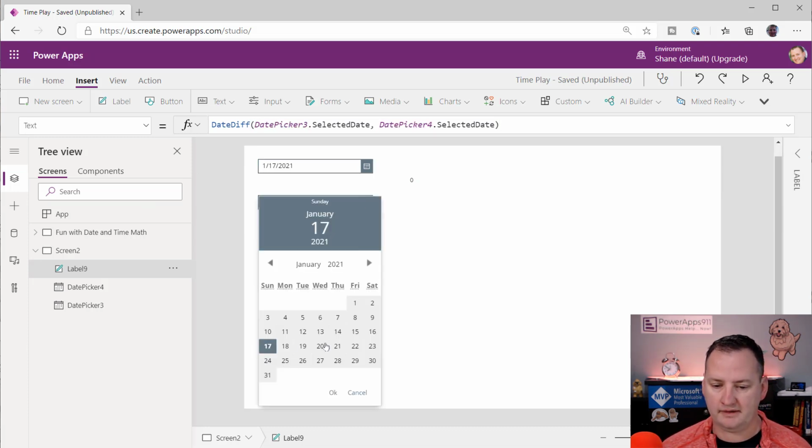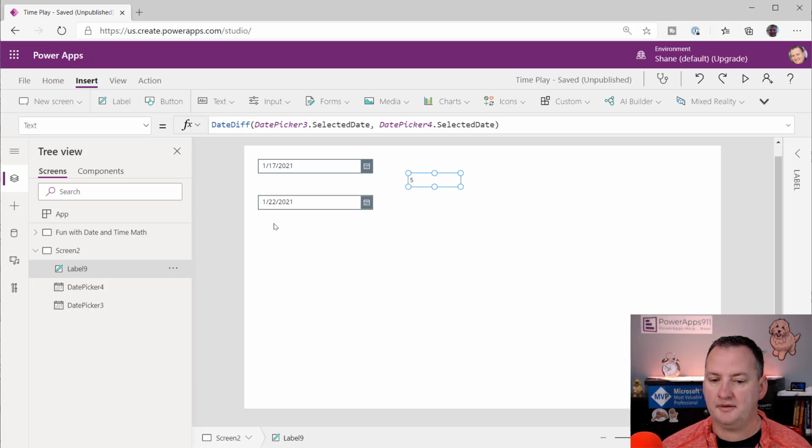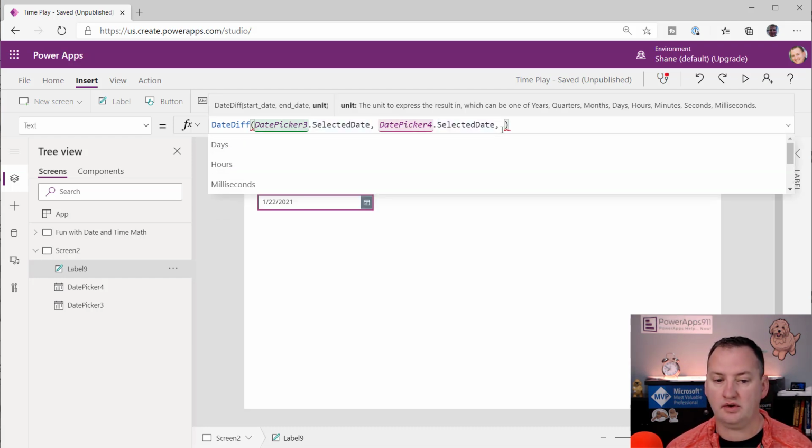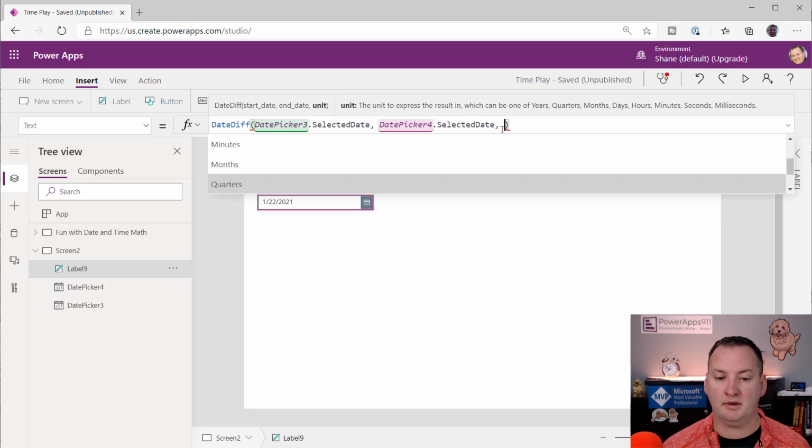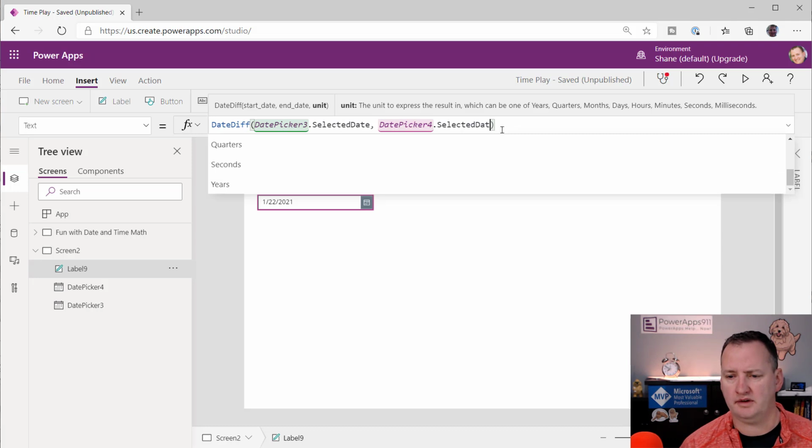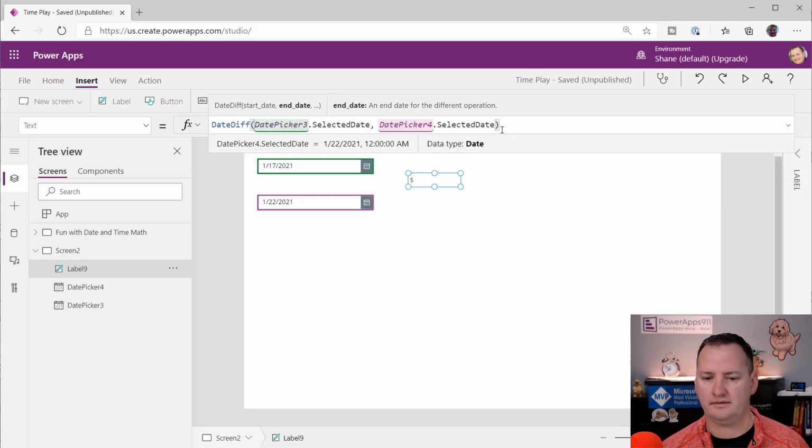And so we'll make the 17th and the 22nd. And then that gives you the 5-day difference between the two. By default, DateDiff spits out in days. You can change that over here. So you can have days, hours, milliseconds, months, quarters, seconds, years. You can't do weeks though. I always want to do weeks for some reason. So we're going to do weeks.